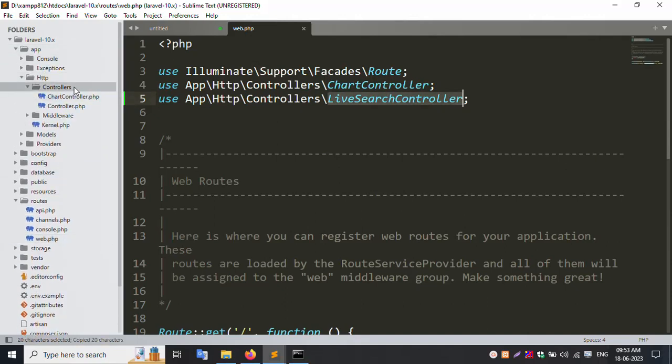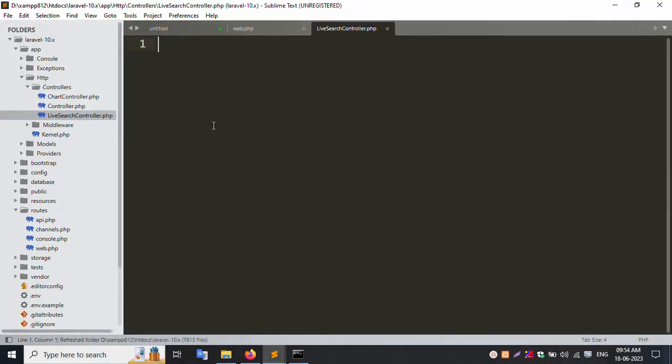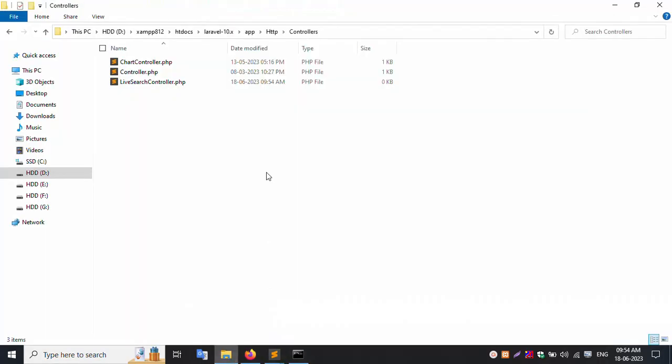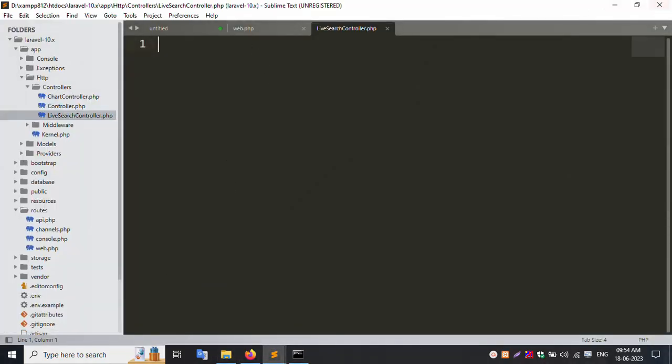Copy this name and create a new controller PHP file. Successfully created this controller. Let's check. Successfully created the controller. Let's set it up step by step.